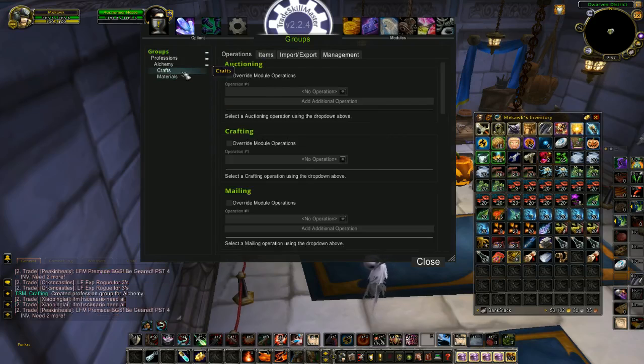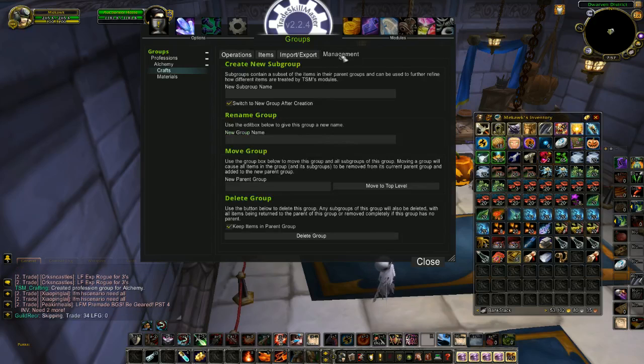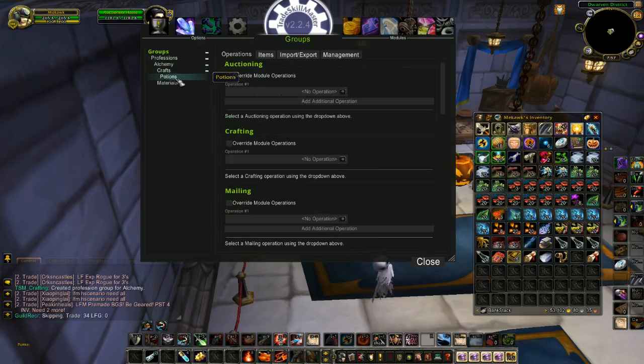So I'm going to click on my crafts, and I'm going to click on management, and I'm going to create a new subgroup. I'm going to call this one potions. So from here I'm going to make some additional subgroups because I don't want all of my potions to have the same selling and crafting operations. Some potions I want to sell for higher prices. Some potions I want to craft more or less of. So to do this we need separate subgroups.